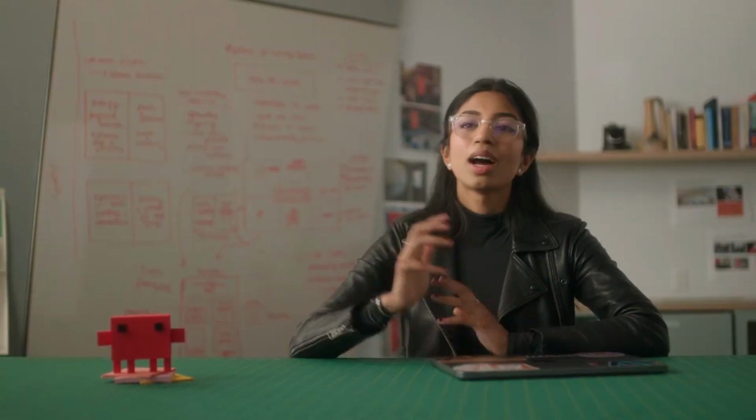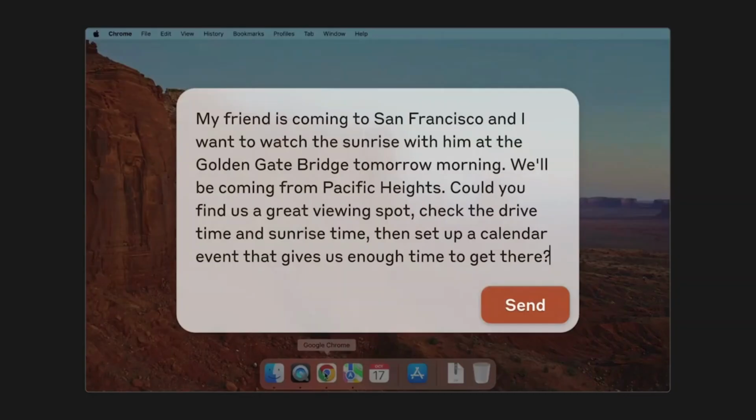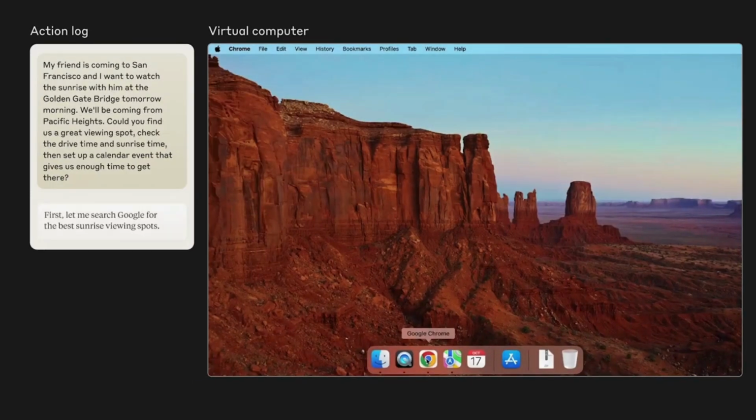Here's another demo. I'm going to show you a simple example of computer use today. My friend's coming to San Francisco next week, and I want to take him to do some touristy stuff. I think doing a sunrise hike with a view of the Golden Gate Bridge never gets old. So I'll ask Claude to figure out some logistics for us. I'll ask Claude to find a good place to see the sunrise, to help me figure out timing logistics, and help drop a calendar invite so I remember when I have to leave.